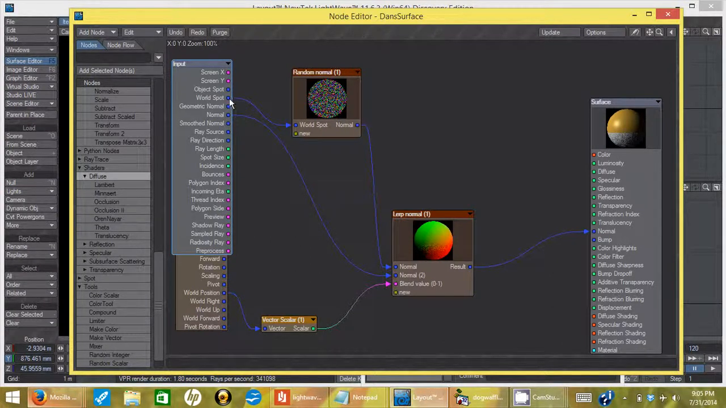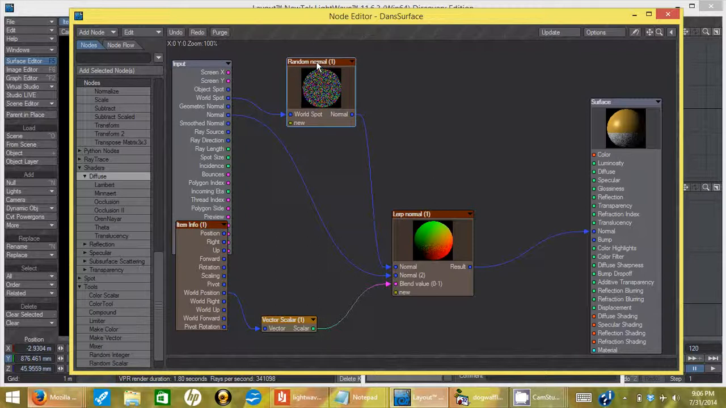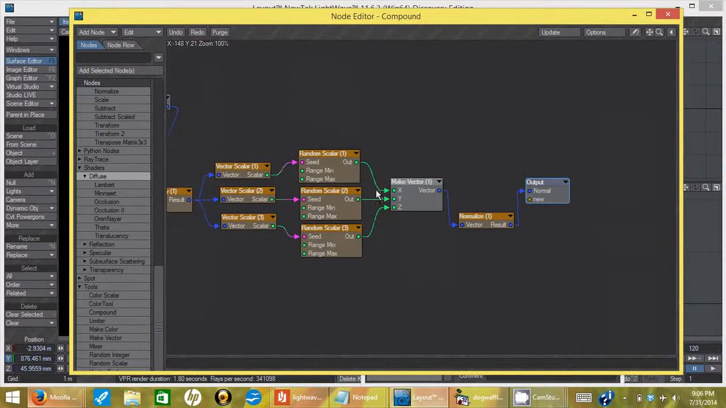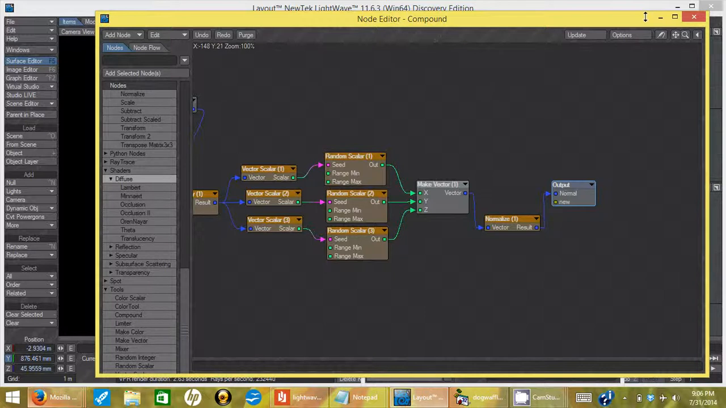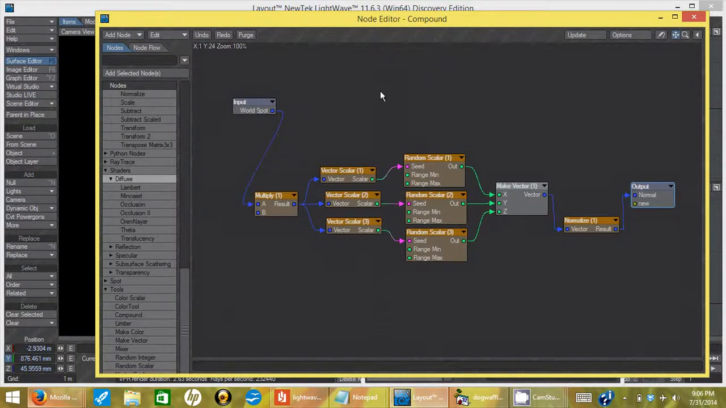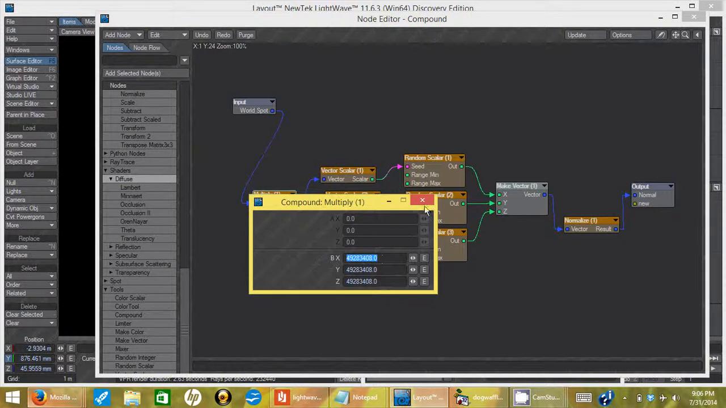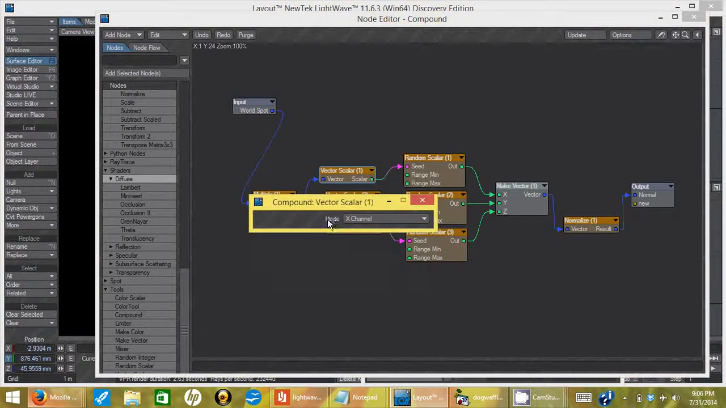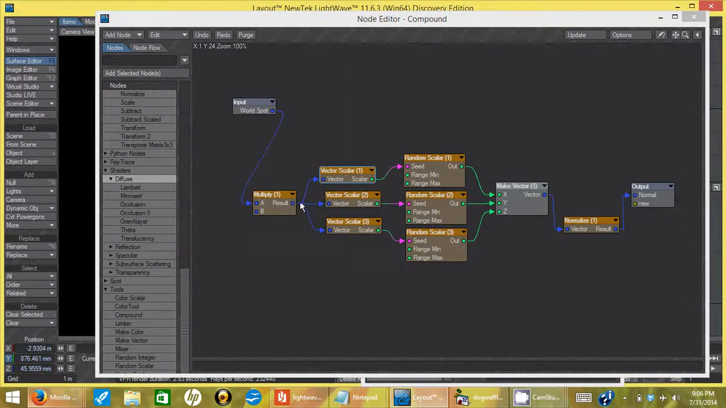And we're also creating a new normal, which is a random normal, which is basically we create a random vector and normalize it. Basically, I'll show you what that looks like in the shading. In this compound node, we take the input, which is the world spot. That means the position in world space where the surface lies. I think we multiply it by a ridiculously large value to get a random seed, which lets us create a random value. We split this into three vectors.